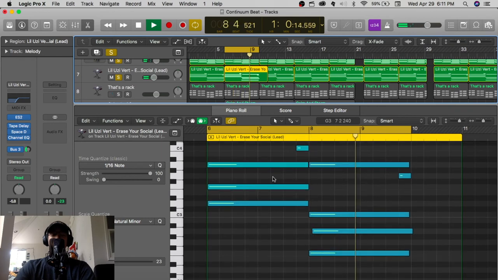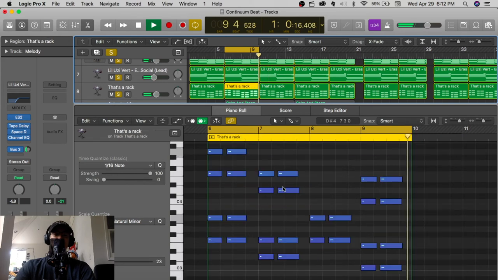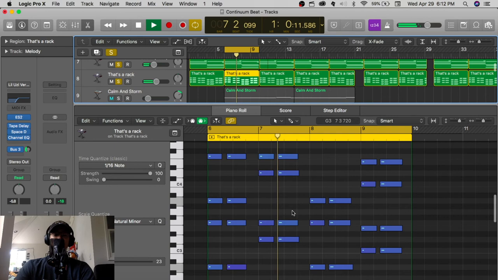Just added some layers to it. Just add instruments. If your beat's sounding a little bland, add some instruments to it. Just add layers to it. Make sure to copy down the octaves. Yep, a little bounce to it. White noise. Add the white noise.